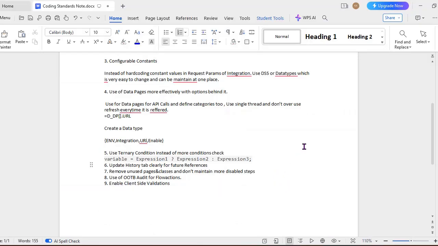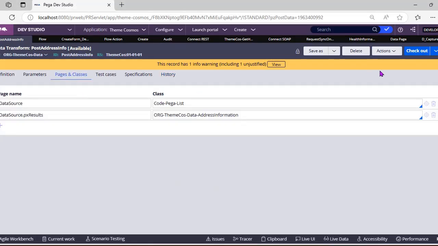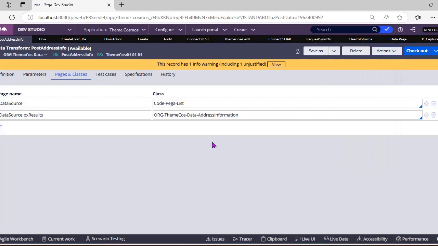And remove unused pages and classes. As we know, we have a habit of just copy pasting or doing a save as. So if we have some data transform activity where we have some 10 pages and we just did save as, and there we are not referring to them, that is not required. You are confusing other developers also. Why? Just spend some 2 to 3 minutes to delete the unused pages and classes over there.